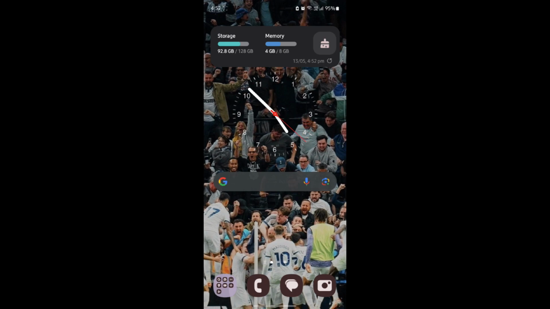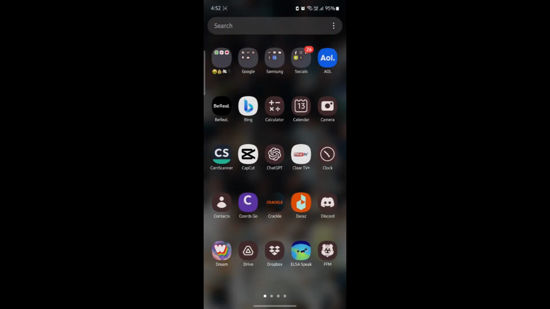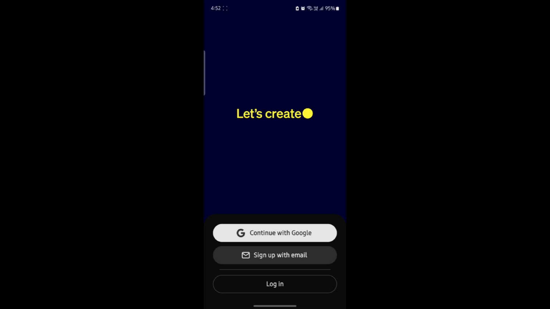In this video, I'm going to teach you how you can use ChatGPT on your phone. Go ahead and install ChatGPT from the Play Store. Open it and you can see this is the login interface.